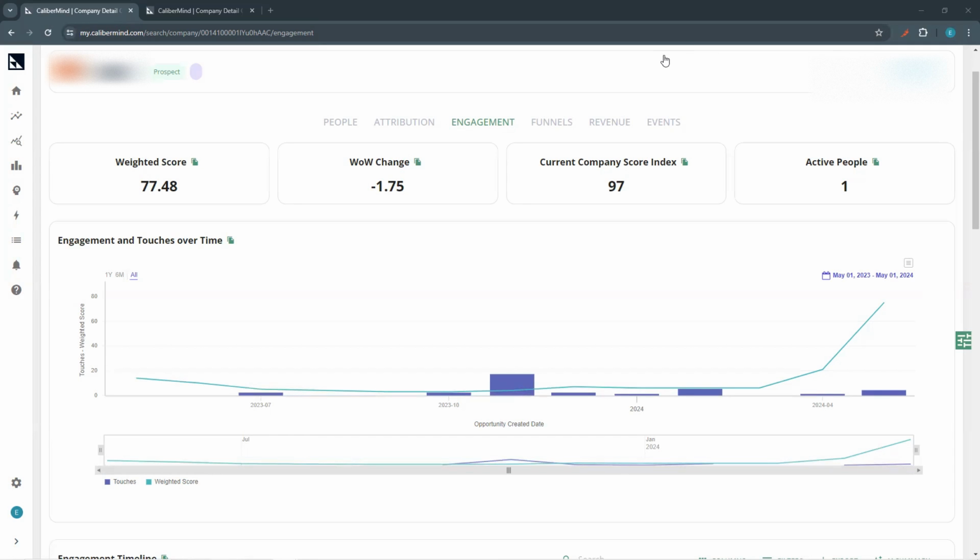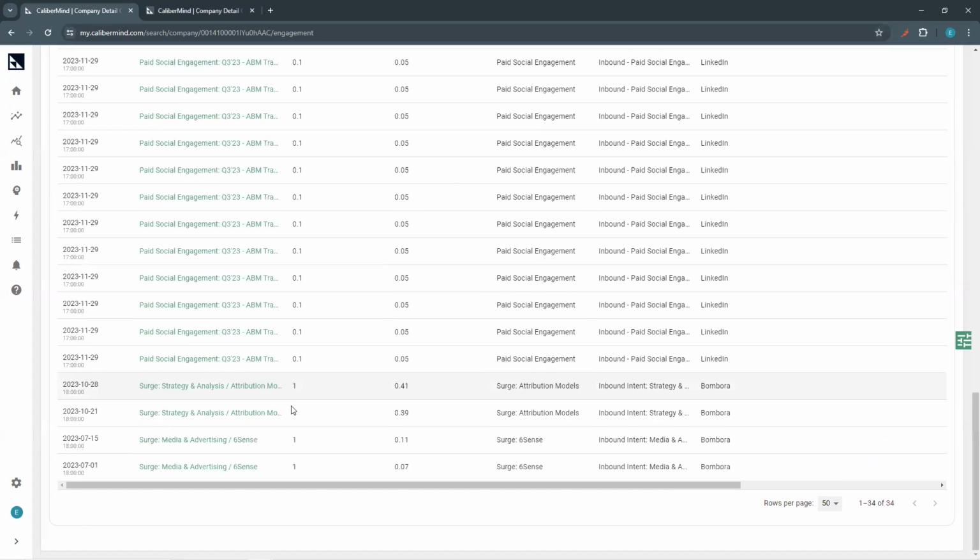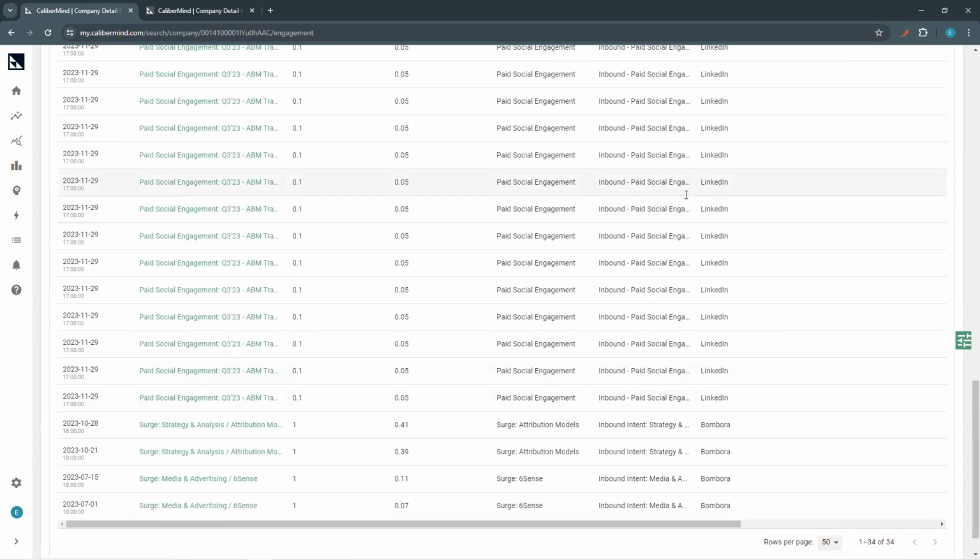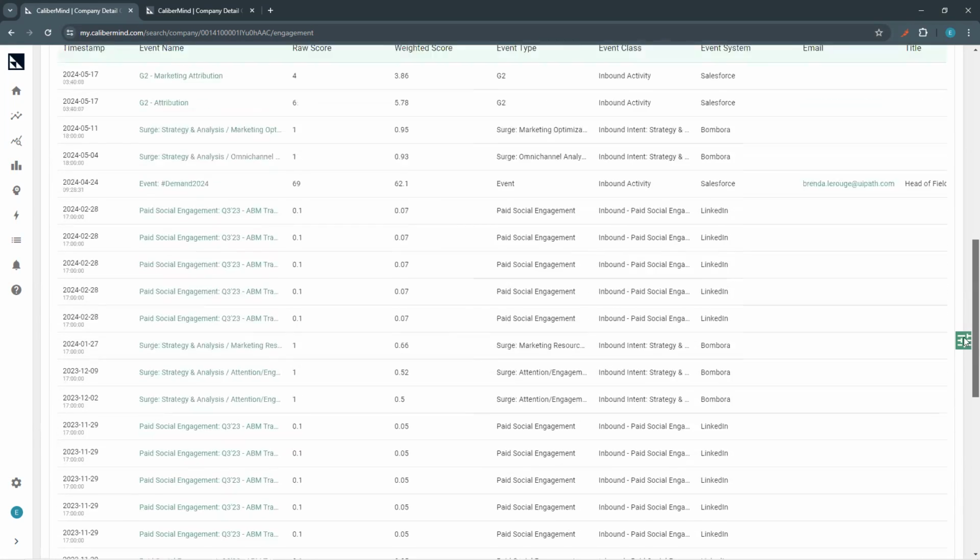Intent data is very helpful when you're trying to prioritize where your sales team is focused and what their outreach looks like. I'll give you an example. In this organization, we started to see some intent with this company looking at Bombora intent signals around strategy, attribution, and such, which then led to outbound LinkedIn ads and campaigns.